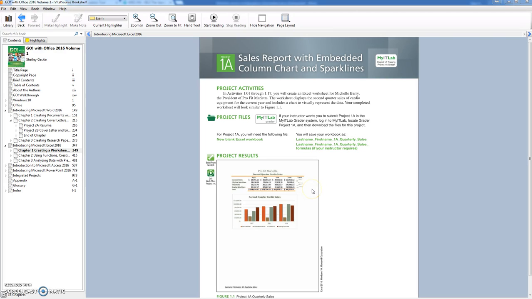Hello class, and welcome to week 3. This week we'll be working in our first chapter in Excel. I'm going to demo how to get started in your textbook. If you go to page 349, we'll be covering Objective 1 and getting into Objective 2 as well.